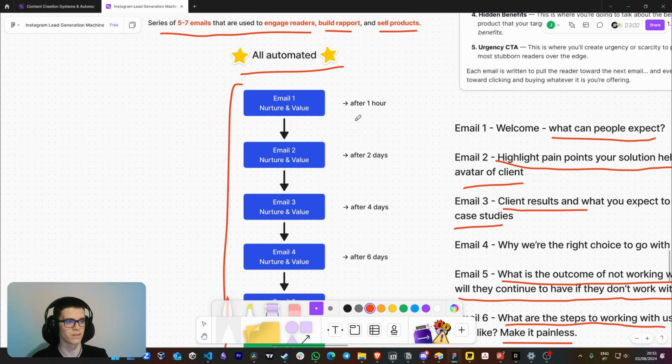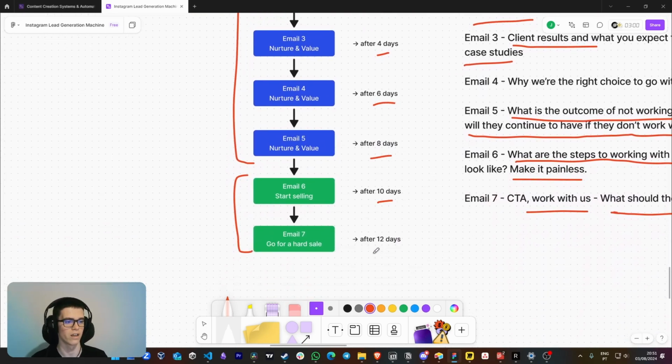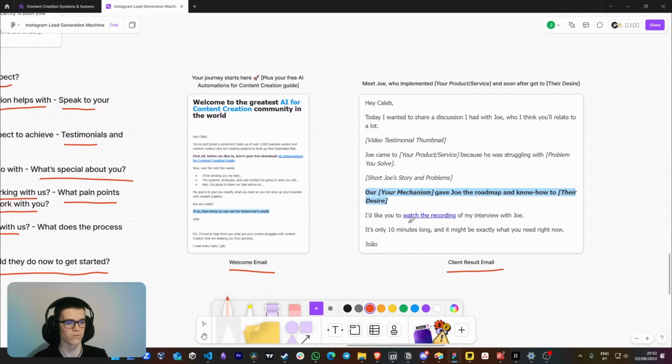And here are the timestamps of actually sending the emails. After 1 hour of that person becoming a lead, you send them the first email, and then after 2 days, 4 days, 6, 8, 10, and 12 days. Now I'm going to show you an example of a welcome email and a client result email.